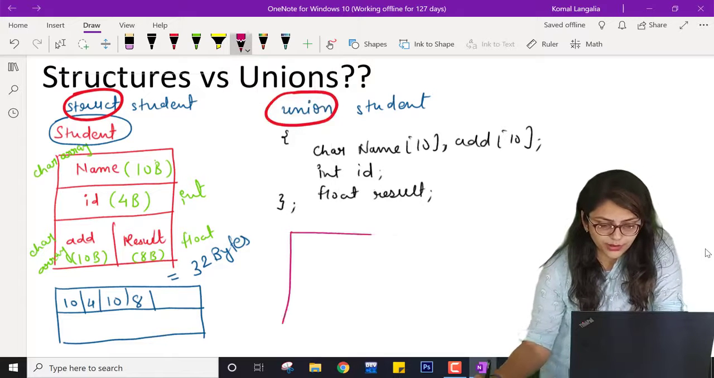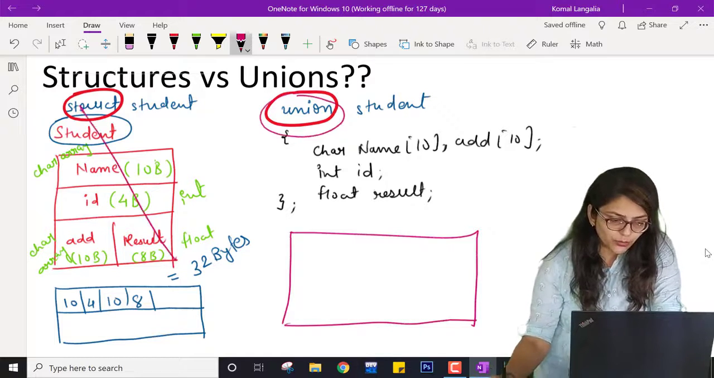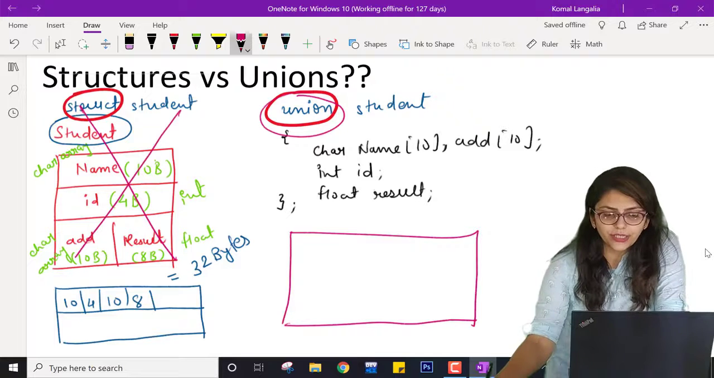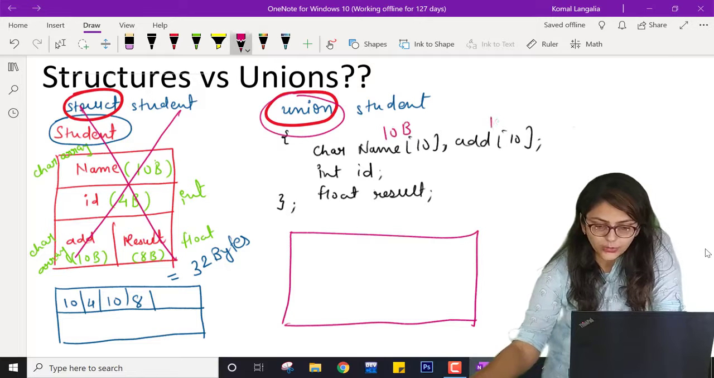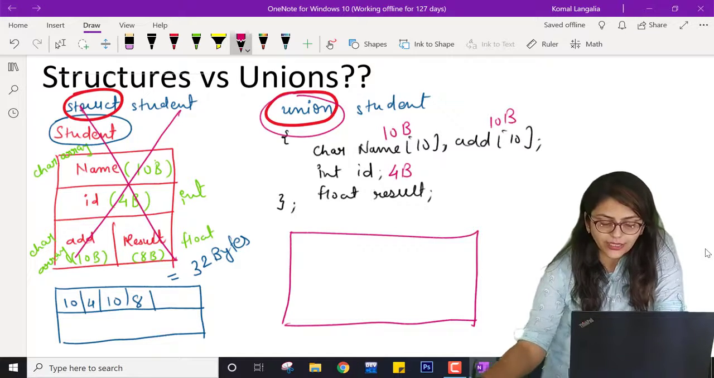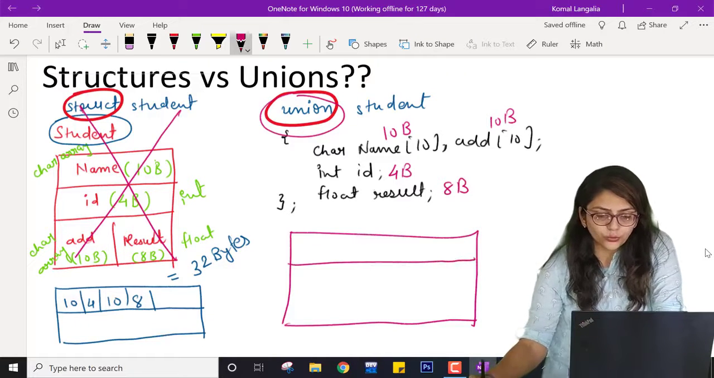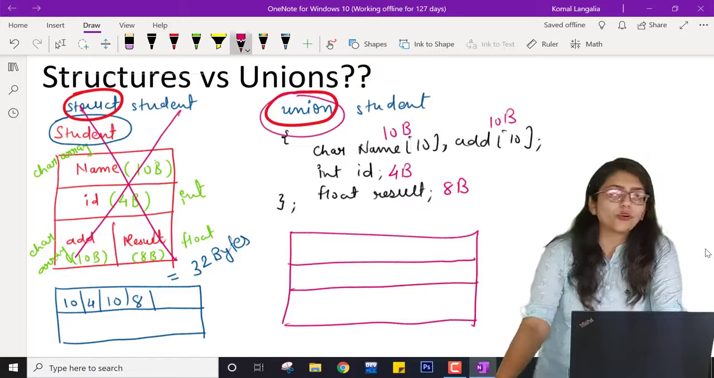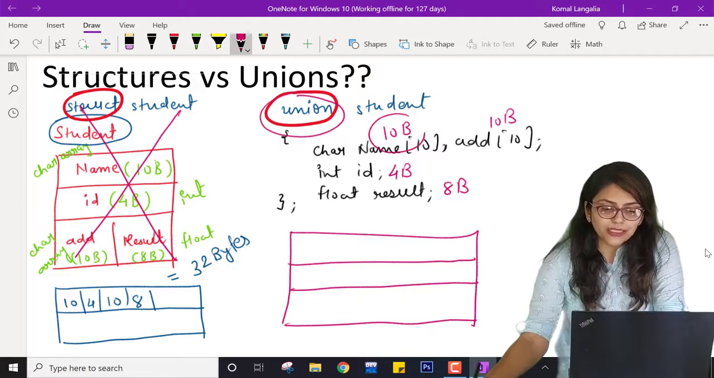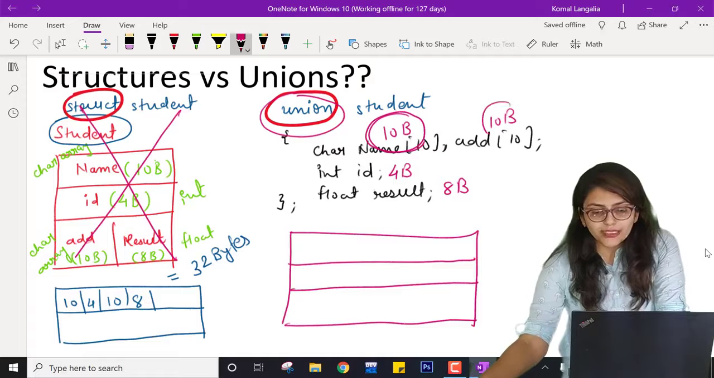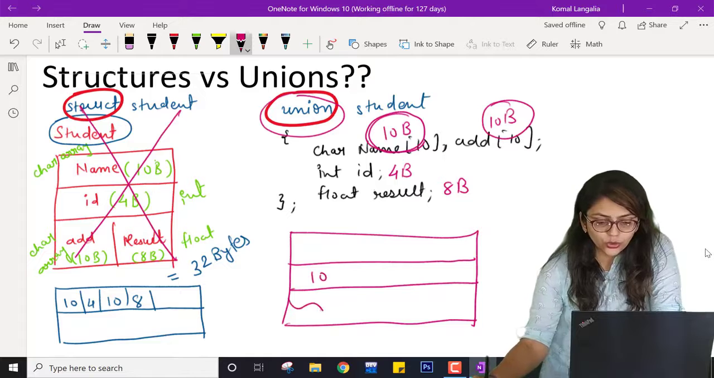Suppose this is the memory, and I have created union student. I know that this will occupy 10 bytes, this will occupy 10 bytes, this will occupy 4 bytes, and this will occupy 8 bytes. Now they are not going to provide 32 bytes to each union. In a union, it decides the maximum number of bytes required. So a maximum of 10 bytes is required, and it will assign 10 bytes of space to this union.